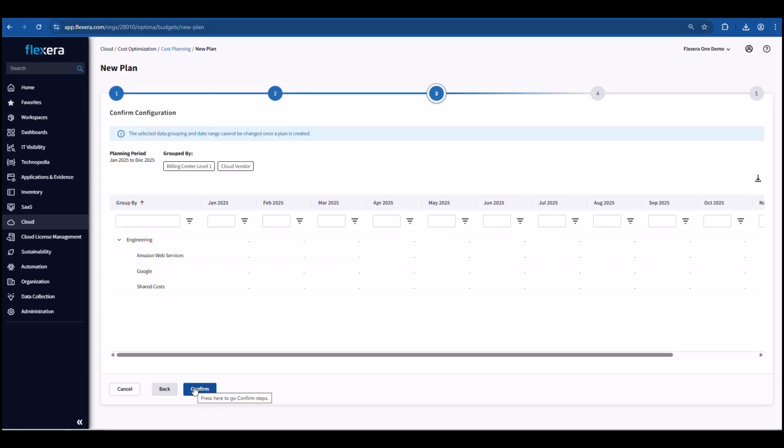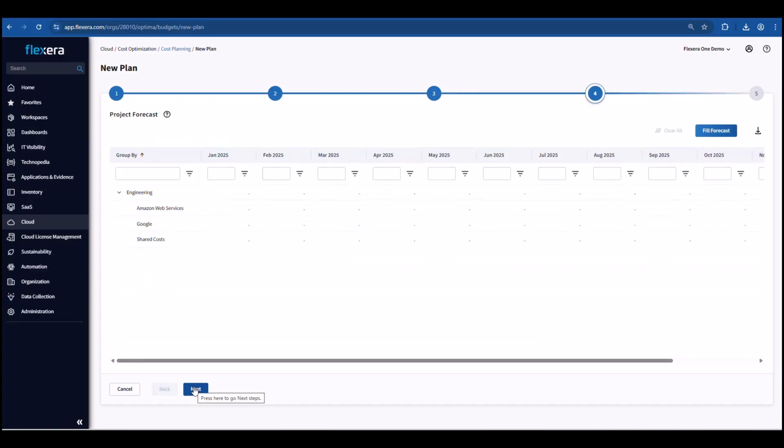This is the final configuration of the cost plan framework. Once finalized, this cannot be changed and will need to be deleted to create a new cost plan framework with any changes. So I'm quite happy with this, so I'll click on confirm to move to the forecast section.